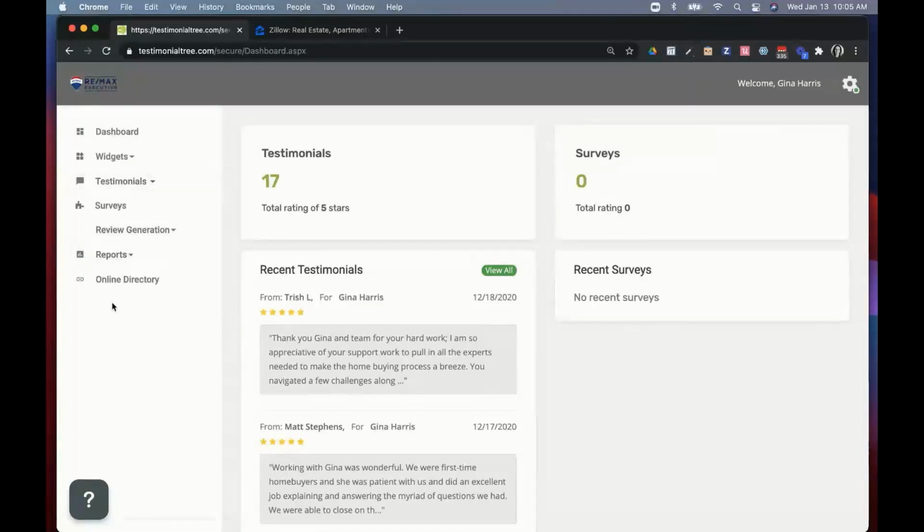Over here on the left-hand side is your navigation bar. And our first option is widgets. So like Sarah and I mentioned, Testimonial Tree is going to try to get your positive feedback in as many places as possible. We view anything with a 4 or 5-star rating as positive, and that's when we want to get it published somewhere. So I mentioned you have an online directory page. That's one place where we're going to automatically post it.